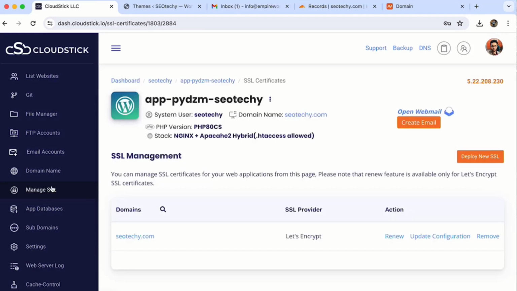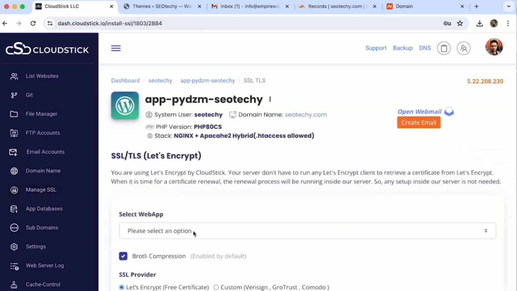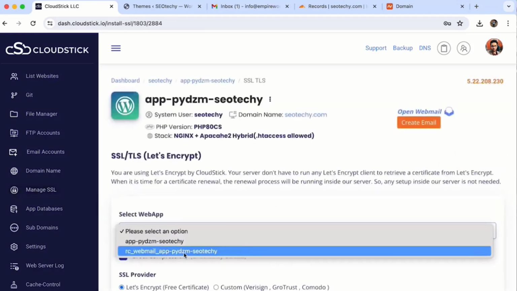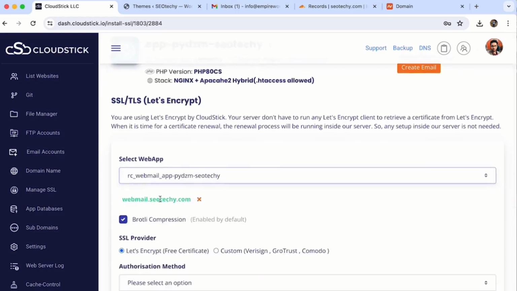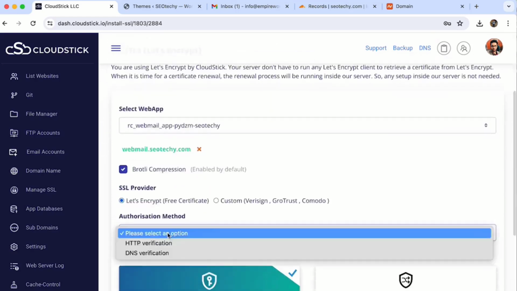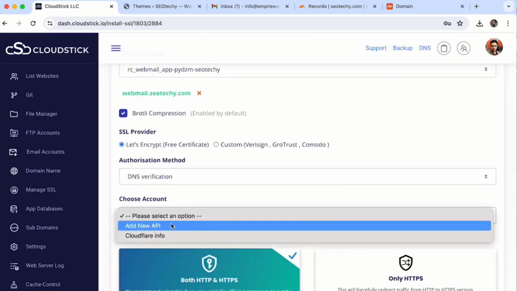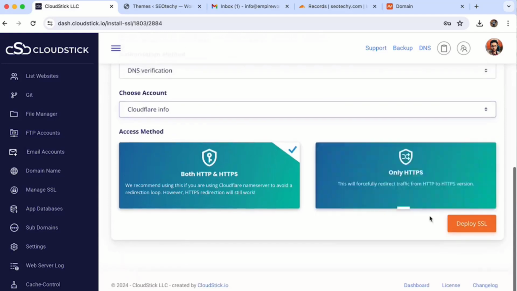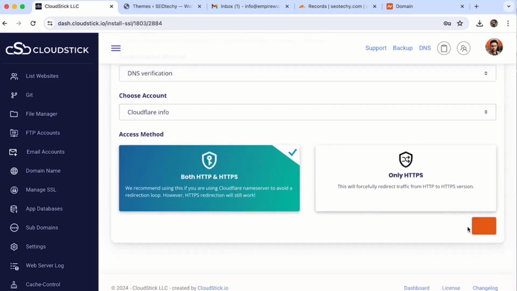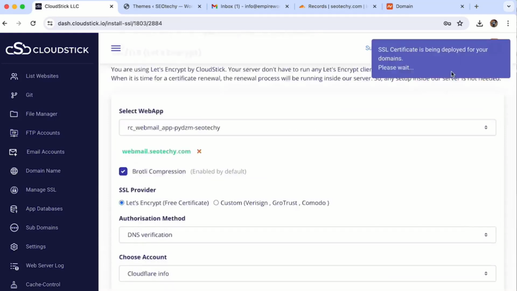Simply go to Manage SSL and then choose the web app. Confirm that it is your webmail URL only and then choose Let's Encrypt Free Certificate. Then we can also choose the authorization method. We will choose DNS verification here. Choose the Cloudflare account and then click on Deploy SSL.